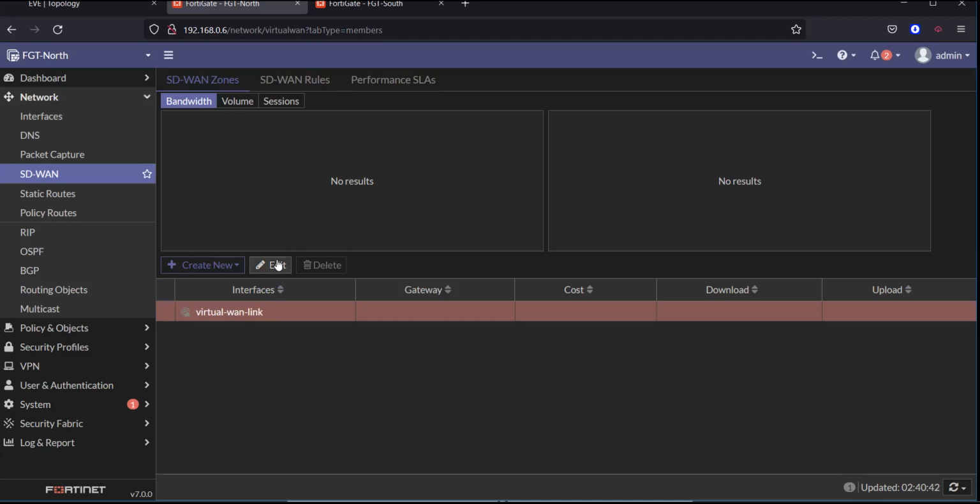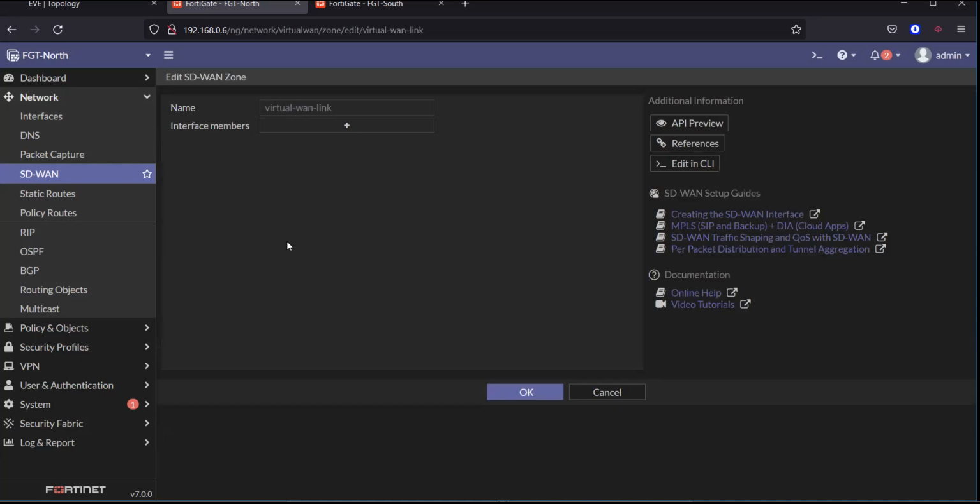How do we do that? Click on edit. Do you see this interface member? So what you're doing over here is you're basically creating a zone. Now this is an ISP zone, or an SD-WAN zone, where you will have more than one interface, and those interfaces are your ISP interfaces. So if in case something goes wrong and one of your ISPs goes down, you still have another ISP through which the traffic will still go.